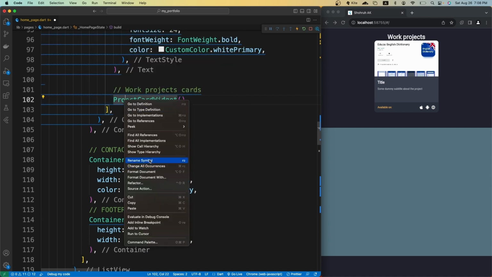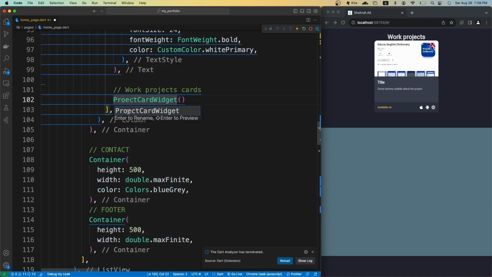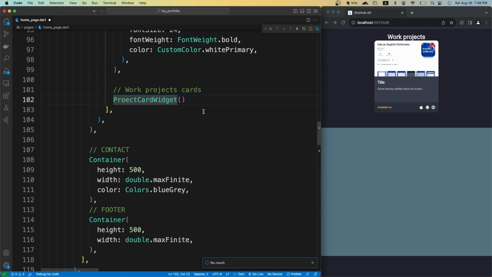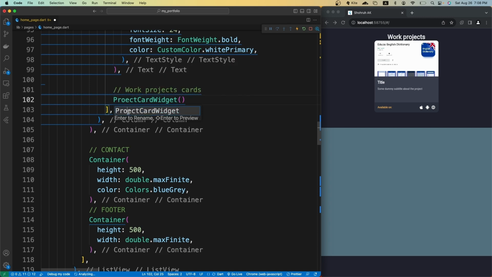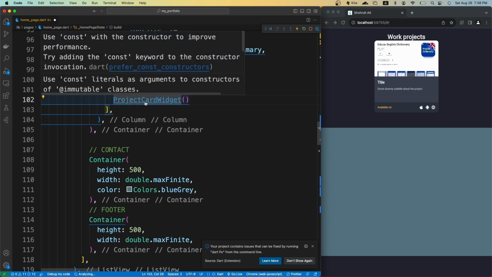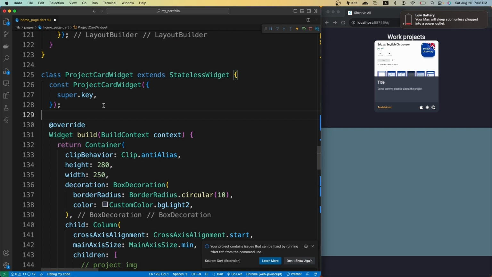Let me rename the symbol, project card. If I do that, oops, now my Dart analyzer has terminated. Let's reload it. Now if I try to change the name of this project card, okay, now as you can see we have that project. Now the name is properly renamed, and as you can see, this is the widget.